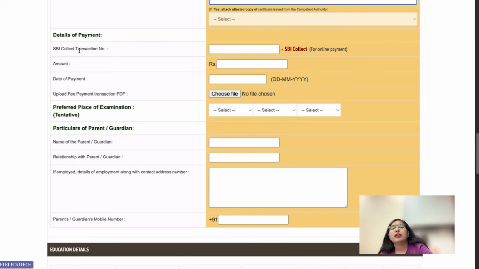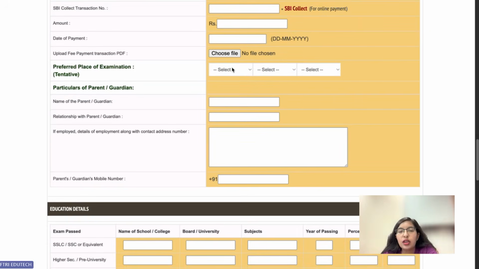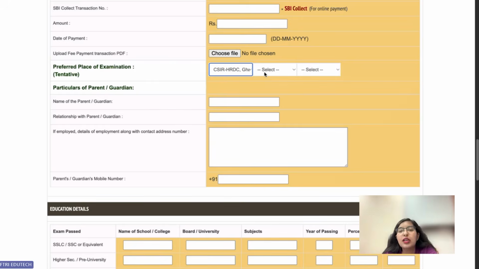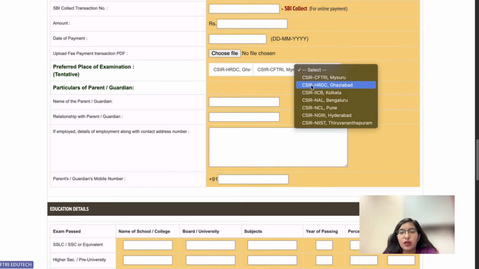Okay. And herein you have to put the SBI Collect transaction number, the amount you have paid, the date of payment, and the fee payment transaction PDF also you'll have to upload here. The place of examination, you'll be given 3 options to choose. You can choose 3 of the options which you feel is quite nearby. Let's say I'm choosing one of the options as Ghaziabad, one as Mysore, for example, one as Bangalore, for example, right?